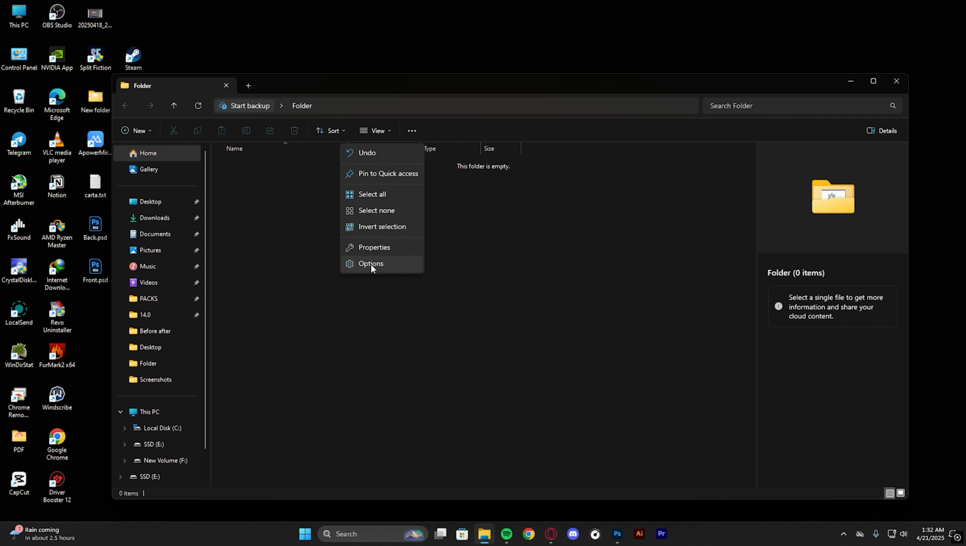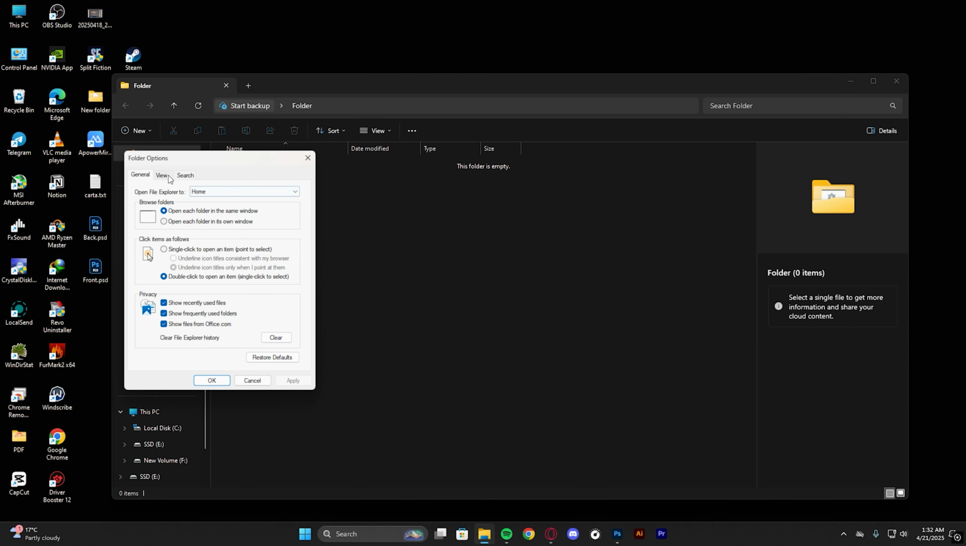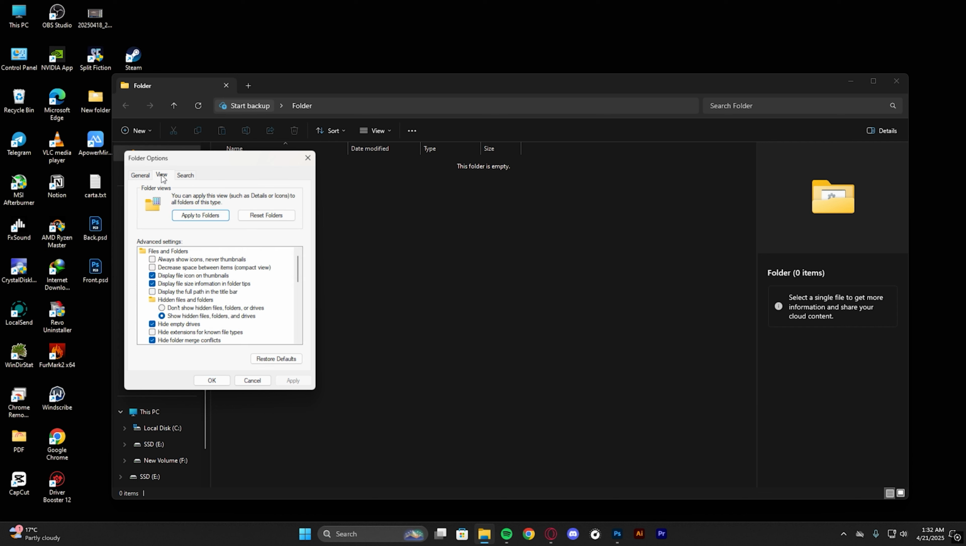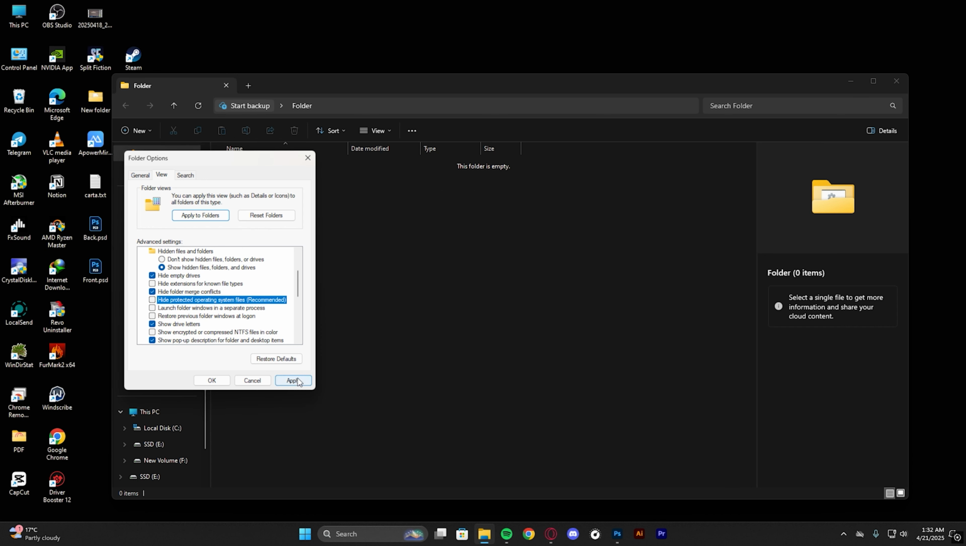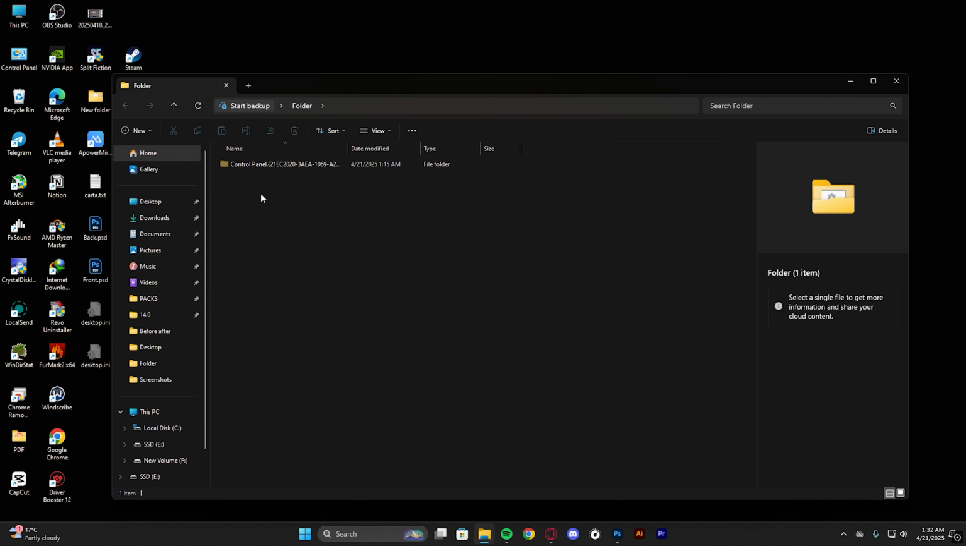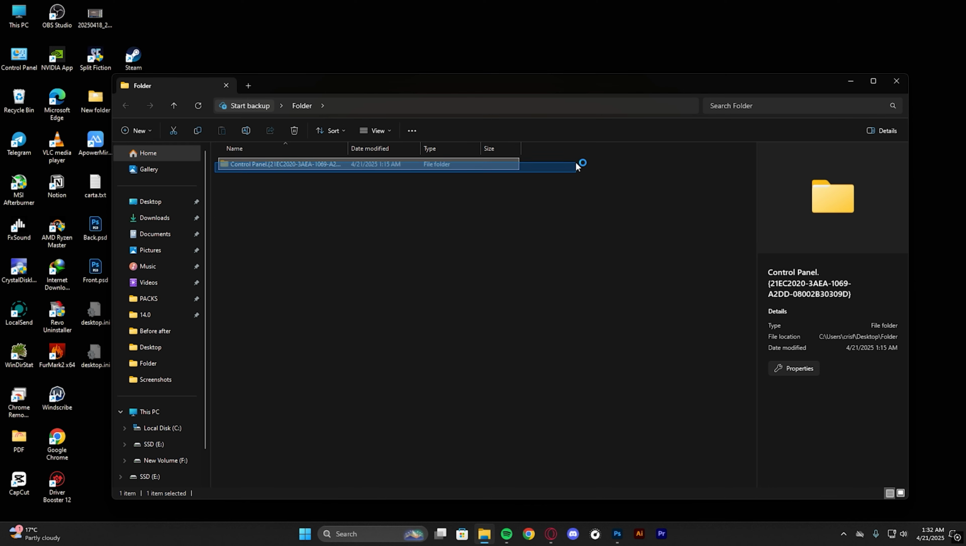Click here, click Options, and go to the View tab. And then scroll down until you find Hide Protected Operating System Files. Uncheck it, click Yes, Apply. Okay, so we got a folder right here, named Control Panel, blah blah blah.